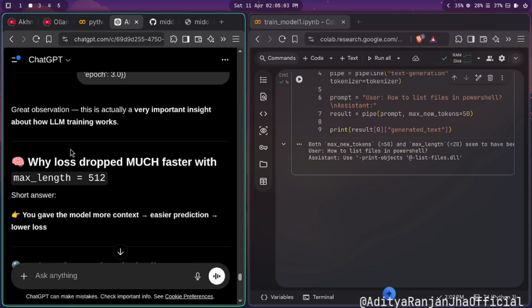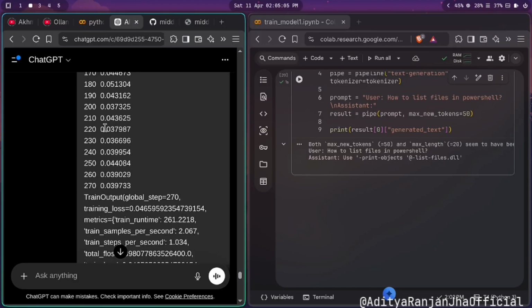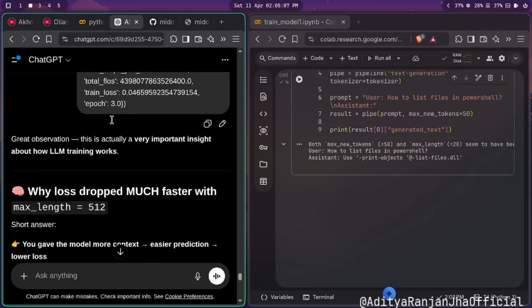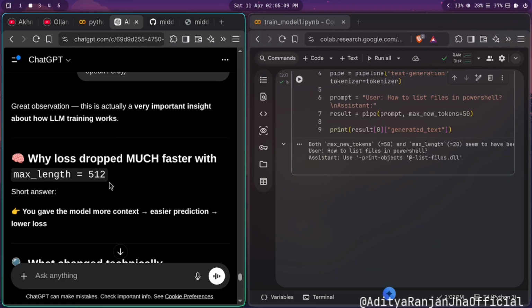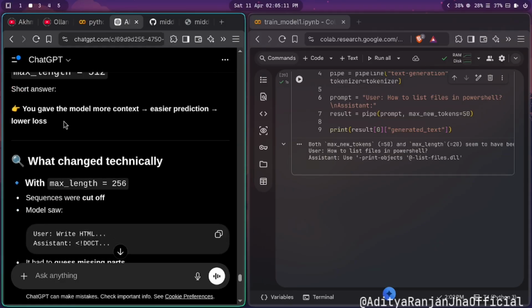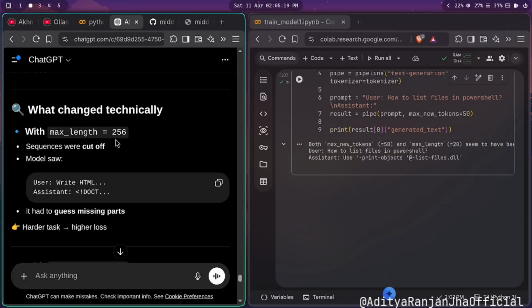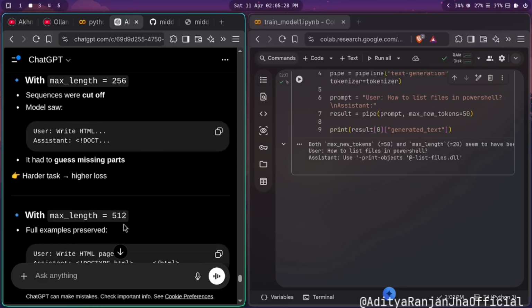So the reasoning behind why our loss was so low after increasing the max length is because we gave the model more context, which is easier prediction, so lower loss. What changed technically was the max length, which was 256 earlier. The sequences were cut off. The model saw something like this and had to guess the missing part. Harder task, and it has higher loss.